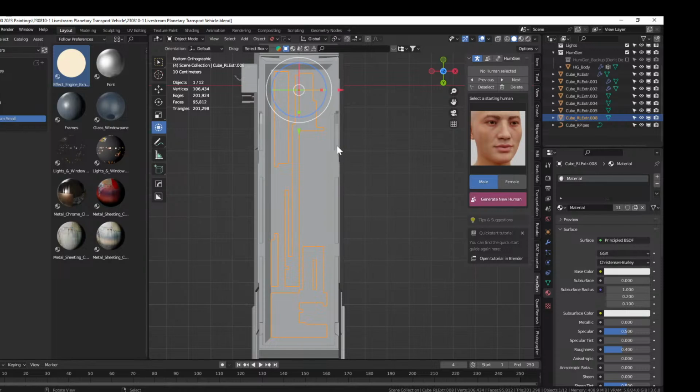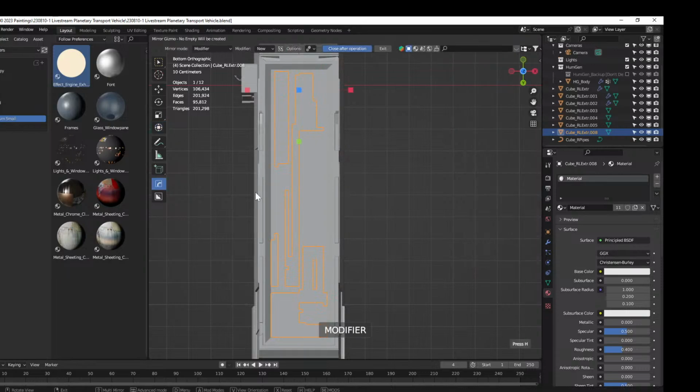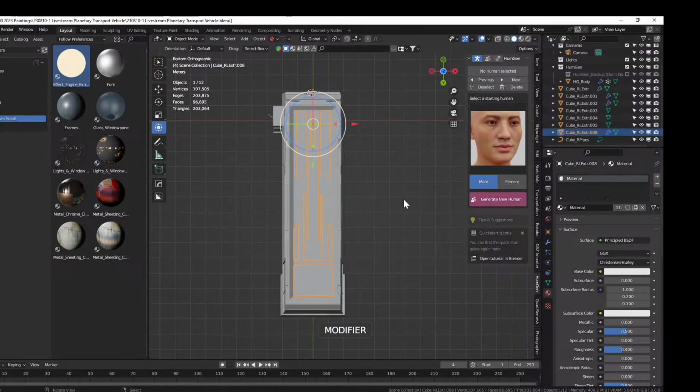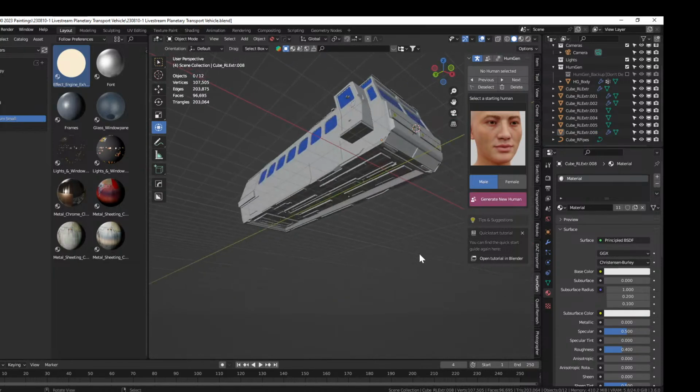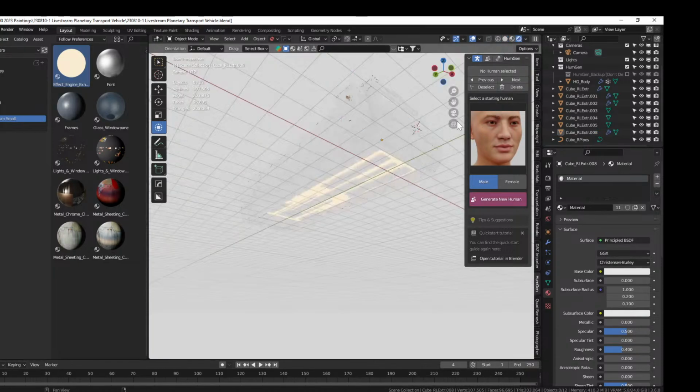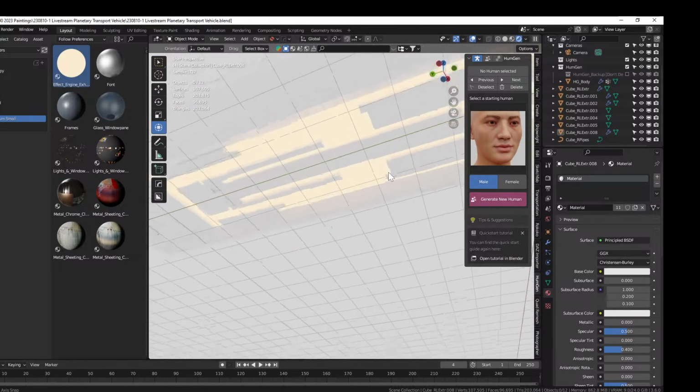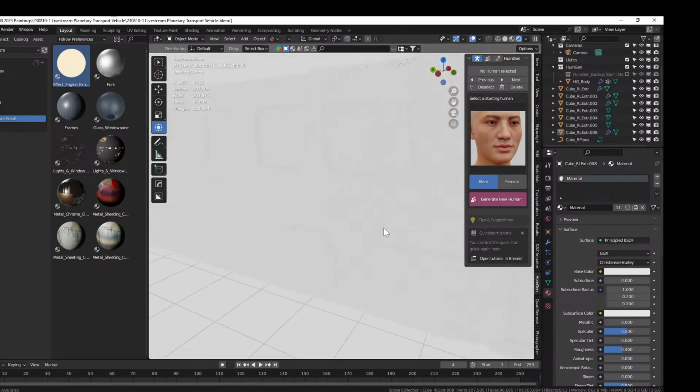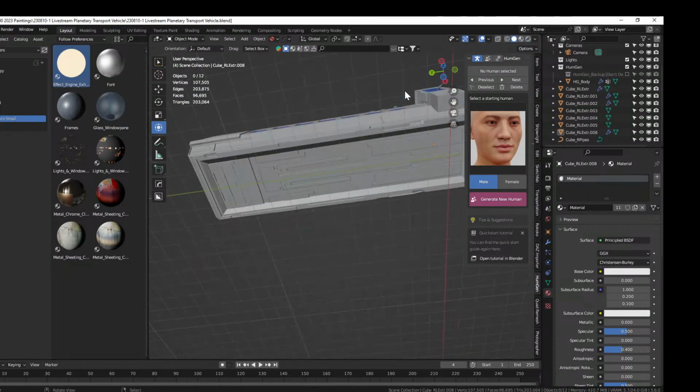Which way do I want to go? I think we want to go from this side. Yep. Turn it back on. And yes, that's what we wanted. Okay. Now let's start playing some more.